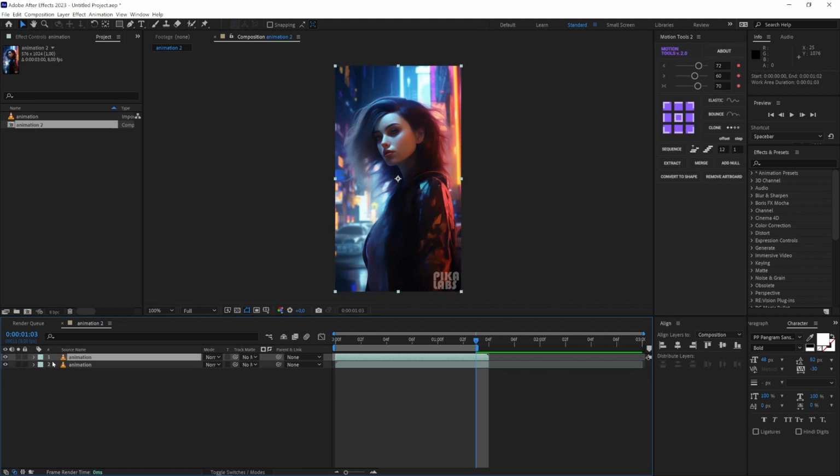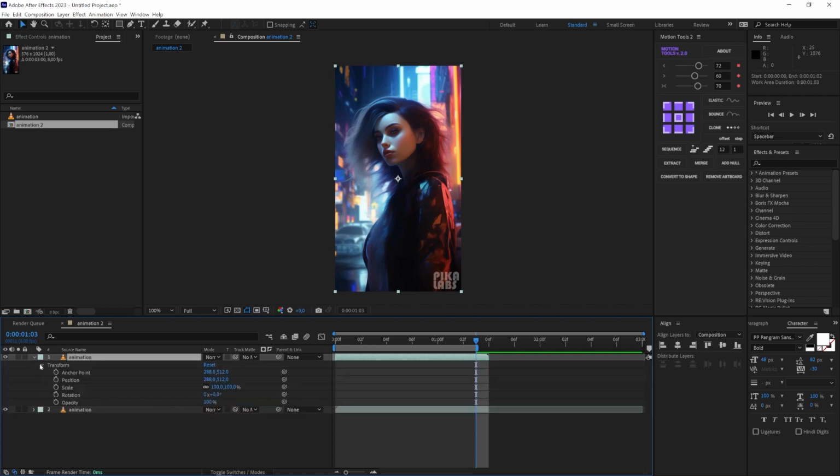Then we're going to take the top animation, twirl it down until you hit the opacity, drag it all the way to the beginning, and then set a keyframe for 0 opacity here. Now it should loop. The animation right now is a bit over 1 second. Let's turn it into a 10-second animation.